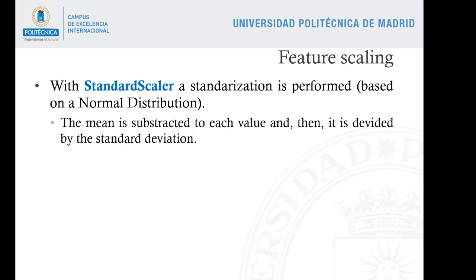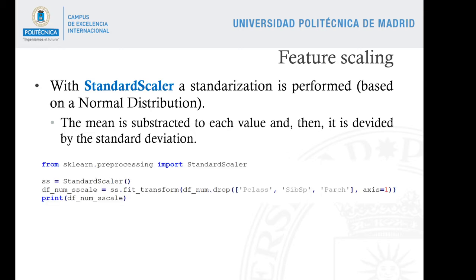We can also use a standard scaler. With a standard scaler, the kind of normalization is not the same. In this case, it's a normalization, not a scaling. With the normalization, what we do is subtract the mean and divide by the standard deviation. It's like when we want to transform any data to a normal with mean 0 and a standard deviation of 1.